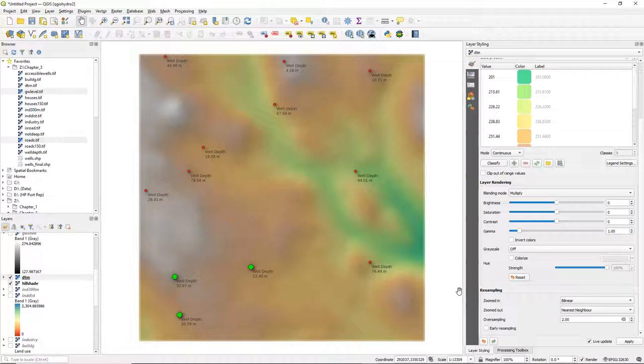So in this video you've learned how to style a point layer, add labels, and style a nice elevation backdrop.